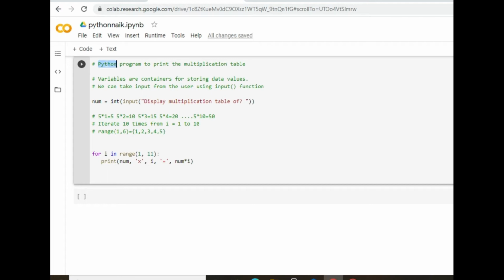What is Python? And the answer is Python is a programming language. Now you will ask, what do you mean by programming language? So the answer is the language through which we can communicate with our computer. So let's begin. Now we have to implement a Python program to print the multiplication table.